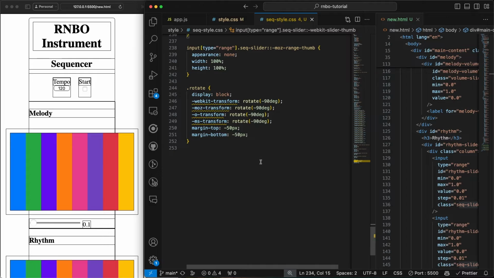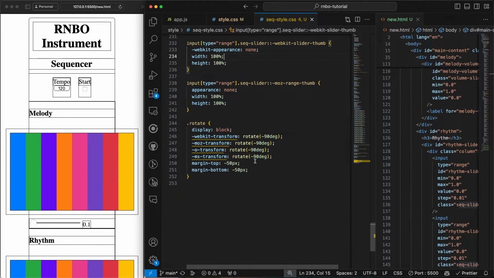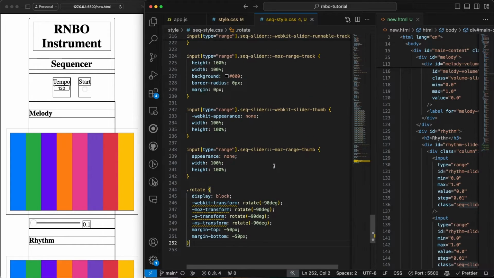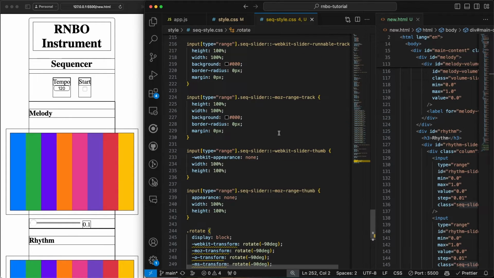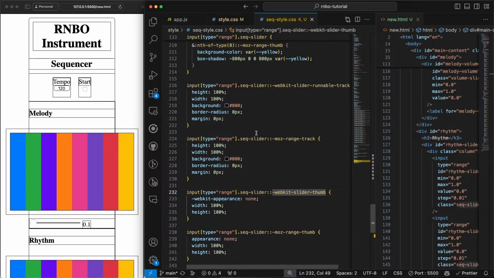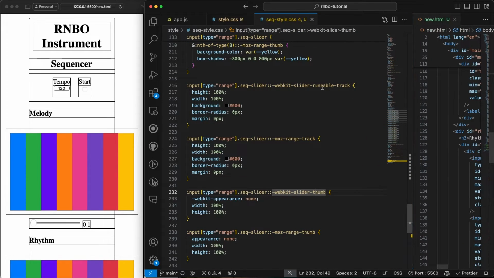Now that we've done the rotations, I'm looking back at this code and I made one slight error. We need to go back over here to our thumb, and I had some of these lines that said 100% in terms of width and height. We need to make two changes, and that's why everything looks kind of awkward. We said that these two styles address the track, right?